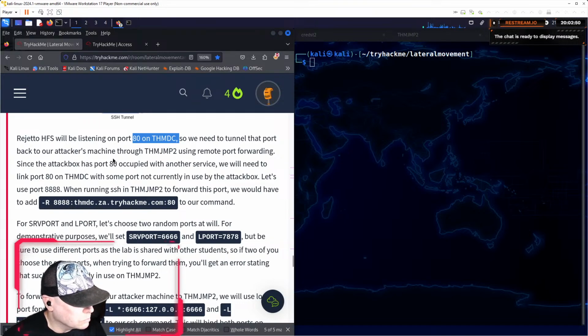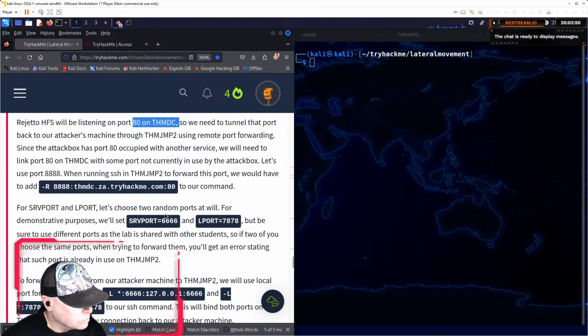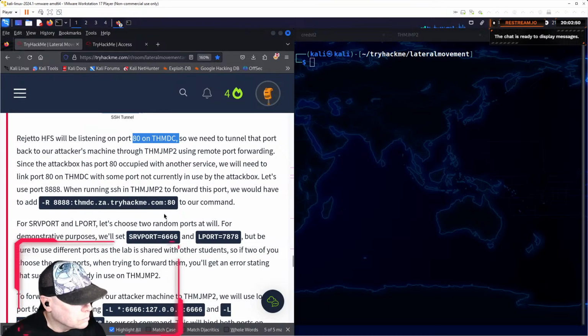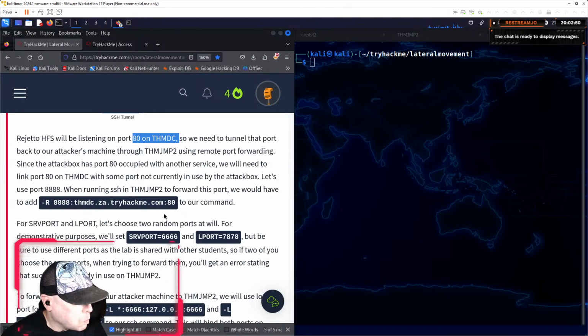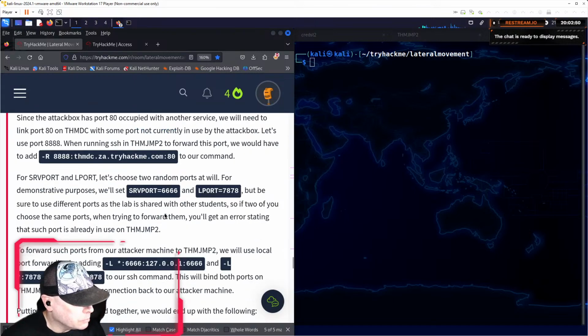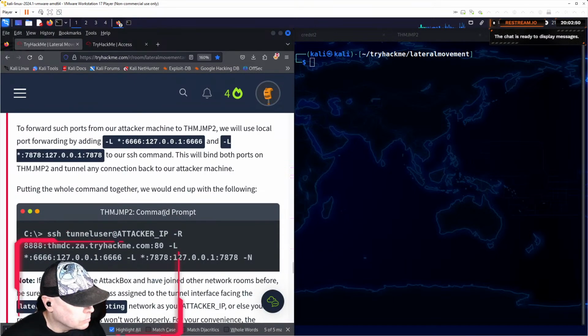Let's use port 8888. When running SSH in THMJMP2 to forward this port, we would have to add our 8888 thmdc.za.tryhack.com 80 to our command. For the support port and the reverse shell port, let's choose 2 random ports at will. For demonstrative purposes, we'll set the support port equal to 6666 and the reverse shell port equal to 7878, but be sure to use different ports as the lab is shared with other students, so if 2 of you choose the same ports, when trying to forward them, you'll get an error stating that such port is already in use on THMJMP2.